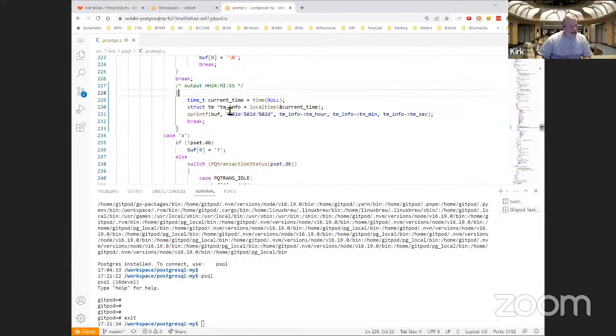All right, at the end of the day, what is this prompt piece gonna do? Okay, first, we're gonna get the time, right? We get the current time, okay? Then we create a structure, right? And we allocate it. Well, we don't allocate it. We actually assign it the local time of the current time into this buffer.